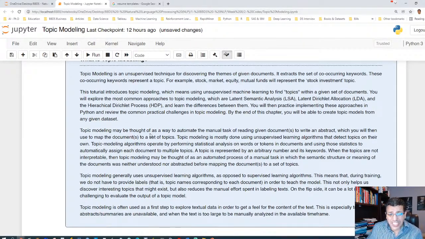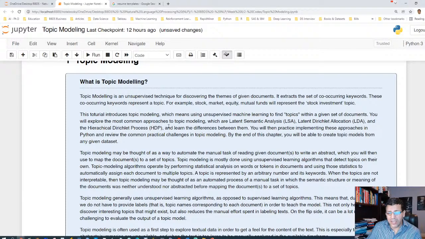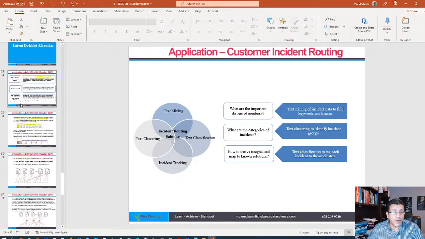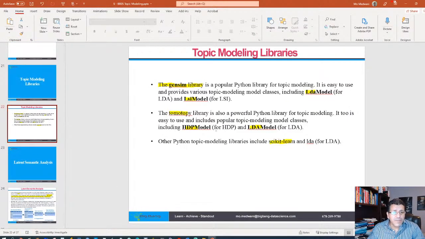So the first cell talks about what topic modeling is. It's basically what I talked about in the presentation. I talked about all the models, LSA, LDA, HDP. These are the most common algorithms used in topic modeling, either using the Gensim library or, I forgot, it's called the toponymy probably. No, it's called the tomotopy library, and of course you have scikit-learn.